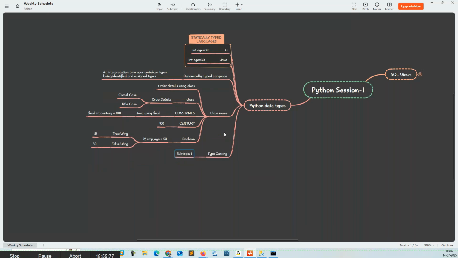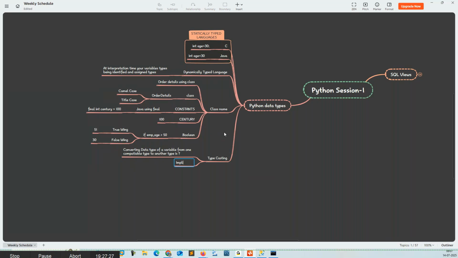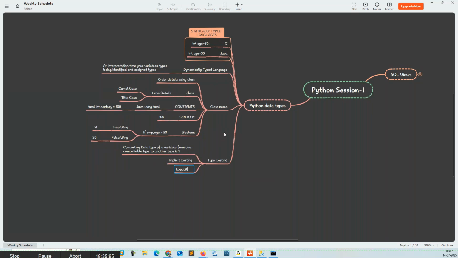Typecasting. Here again, this is okay. Brief on this typecasting, what it is. Converting the data type of a variable from one compatible, very important word here, one compatible type to another type is nothing but typecasting. Here, implicit casting and explicit casting.